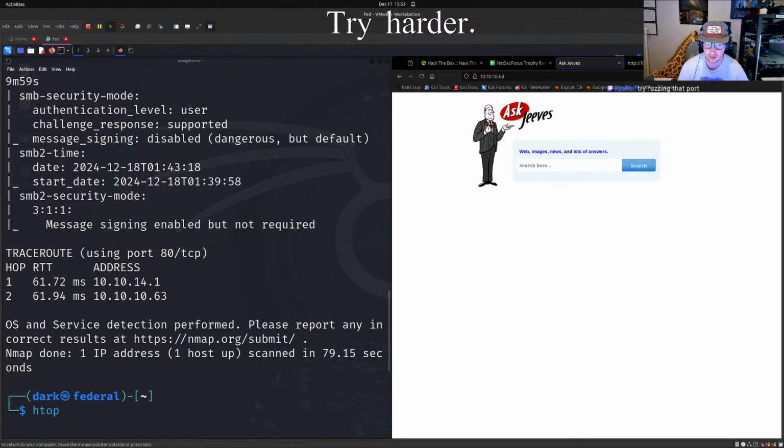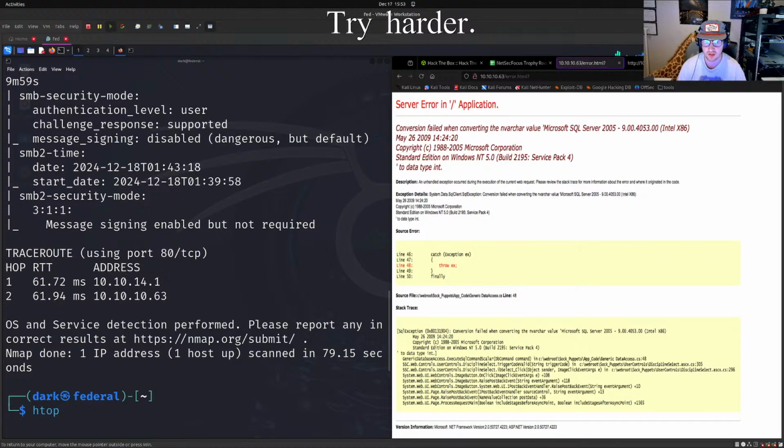Fuzz the 50,000. Okay, we can swing that. I want to see what this is, though. Web images. This loads a photo. System data SQL client exception. Conversion failed when converting. Oh, interesting. So it's MSSQL. Here's the web root, sock puppets app code.